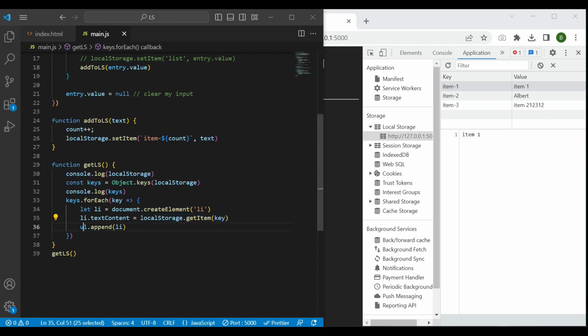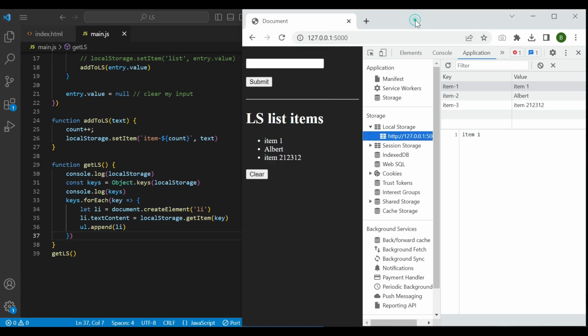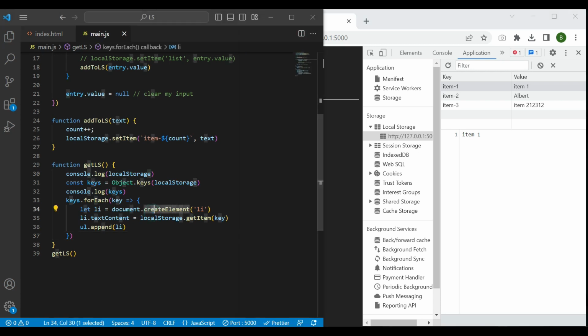Okay, finally I'm going to append that to my list, and right now you should be able to see my list back, and there you go. If I refresh, we're still having the same values. Okay, that's great.